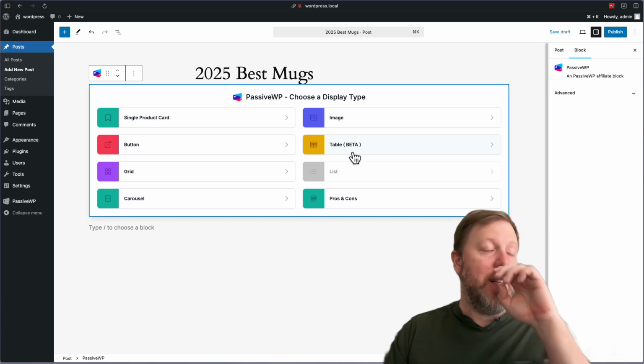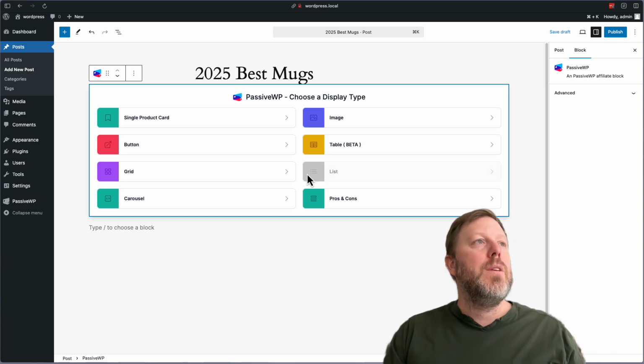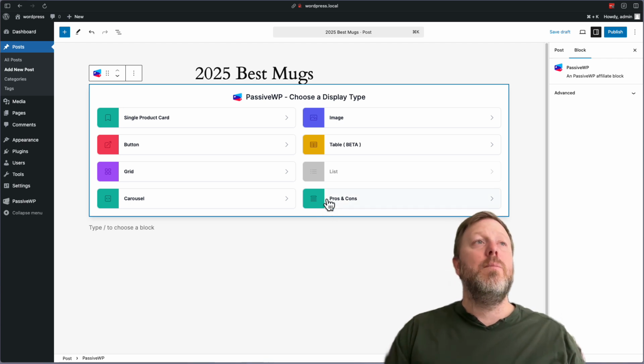It's very close to being finished, but it is the most complex block that I have built for this plugin. So I'm just making sure that it's in a really good place before fully releasing that. There's also a nice grid of items, a carousel, and a pros and cons. So this is pretty much everything you would need. Other than list, I am building out the list right now, and that will be done pretty soon. So this is pretty much all of the display types that you would really need for most affiliate sites.